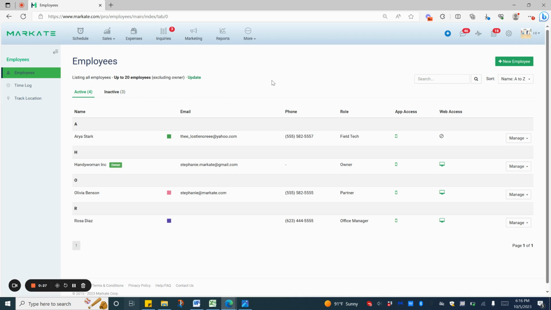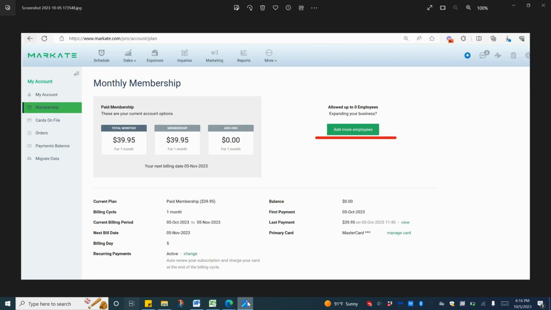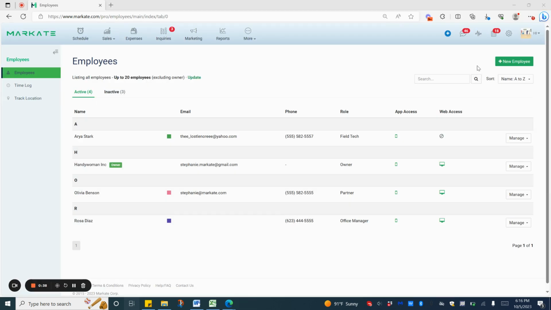In order to add a new employee to your membership, you will need to press the green update, which will take you to the membership screen. You can press Add More Employees and follow the prompts. Once you have paid for the employee, you can now press the New Employee button and start filling out their information, set their permissions, and the password for access.